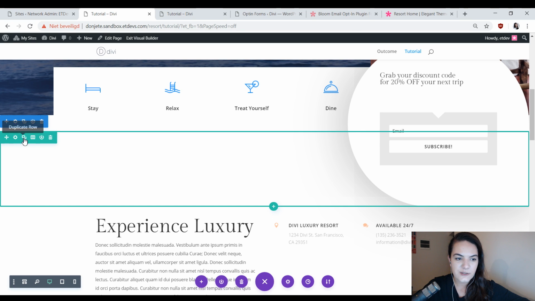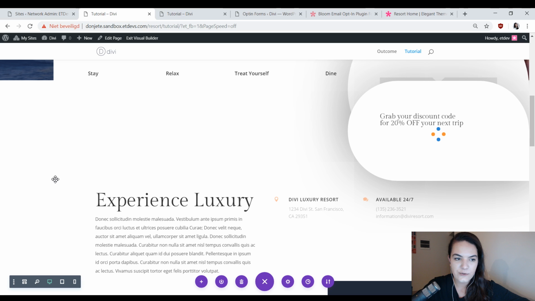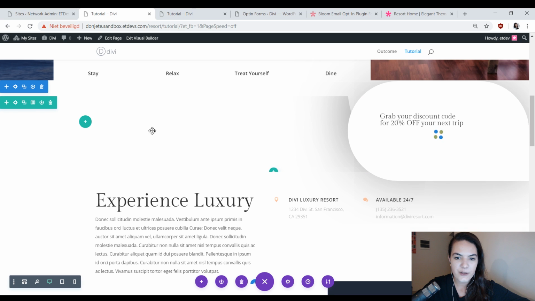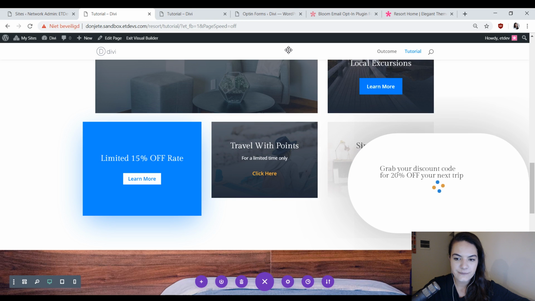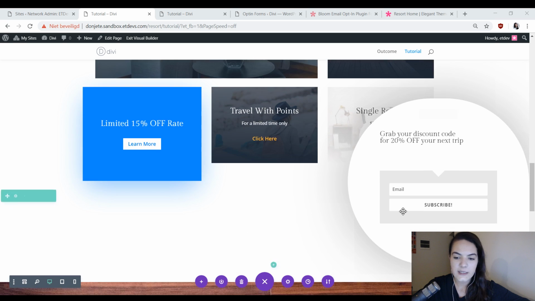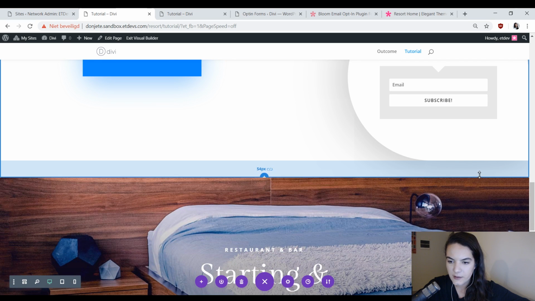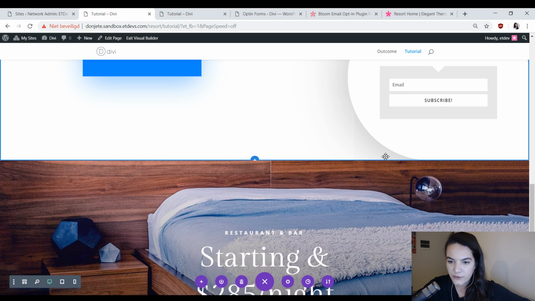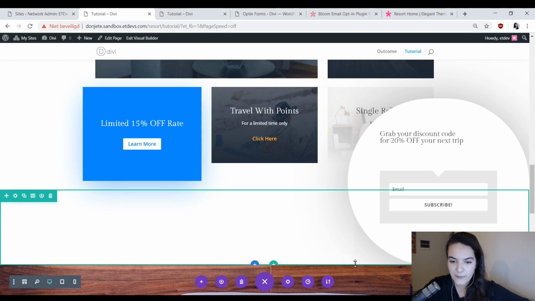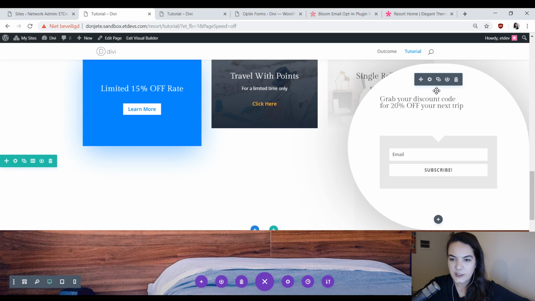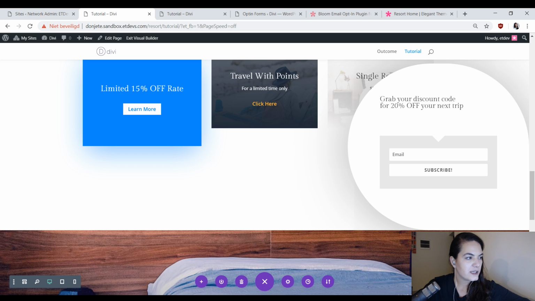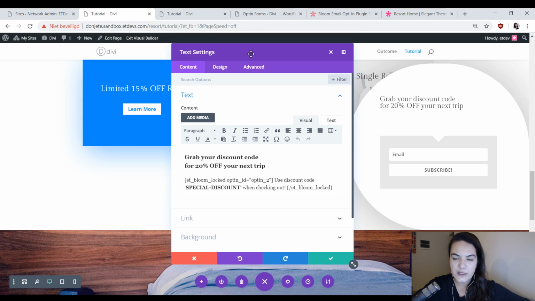And so I'm just going to clone the entire row to create the same kind of pop-up, but on the other side. And I'm just going to place it right here. And just to make it appear as if it's attached to the corner, I'm going to get rid of the bottom padding of the entire row. So now the bottom of the section and the text module are touching. And now we're going to place this module on the other side.